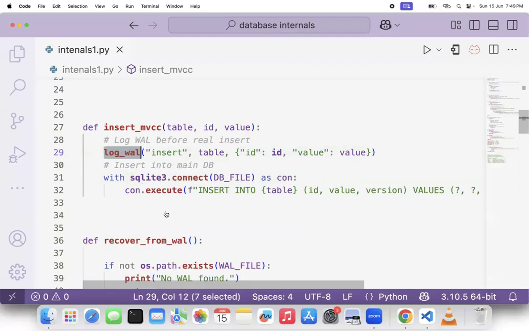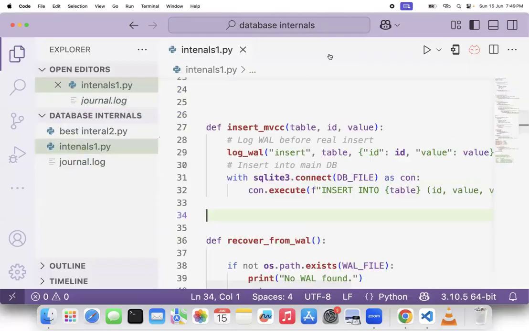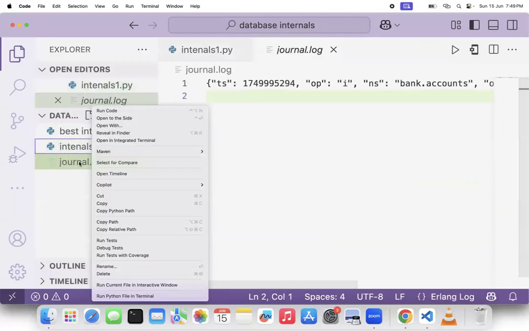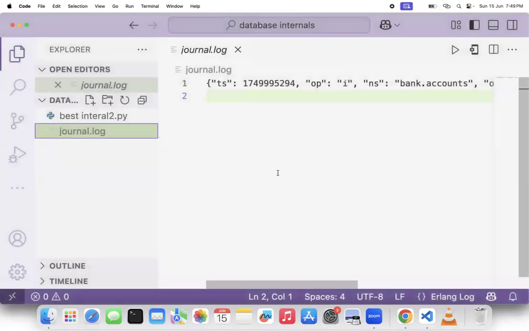To demonstrate that, I have written this code, so let me run this. You can see I'm not doing anything else here. Let me delete this general log file also. Okay, so I'm just deleting it here.